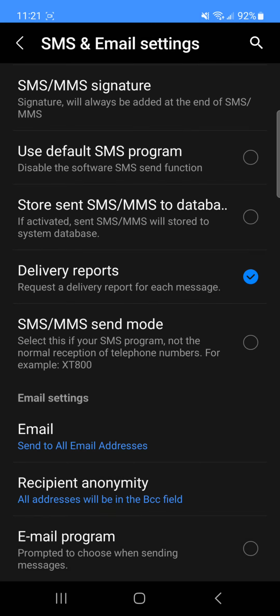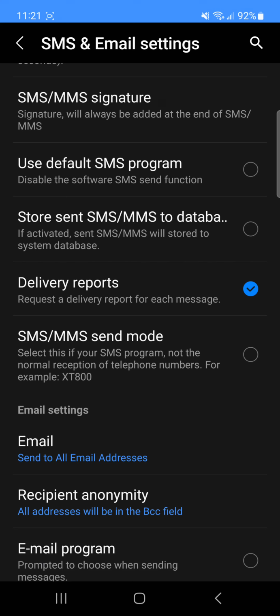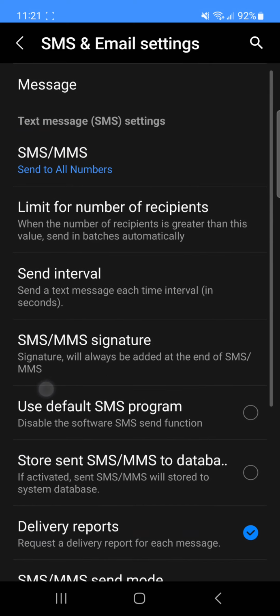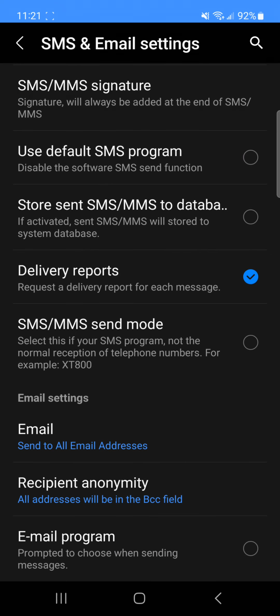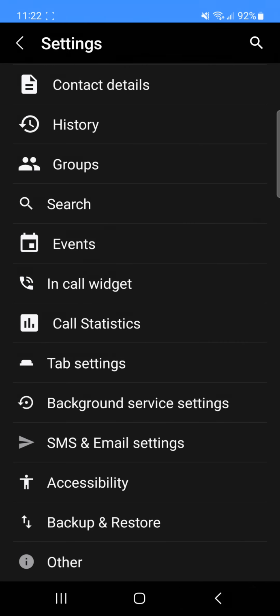Email program: use default email or prompted to choose when sending. I have it set to prompted to choose. It hasn't really been an issue for me. So anyway, we just went through all these settings right here, right? So go back and watch that again if you need to, and just look at the screen, you need to see exactly what you want to do.